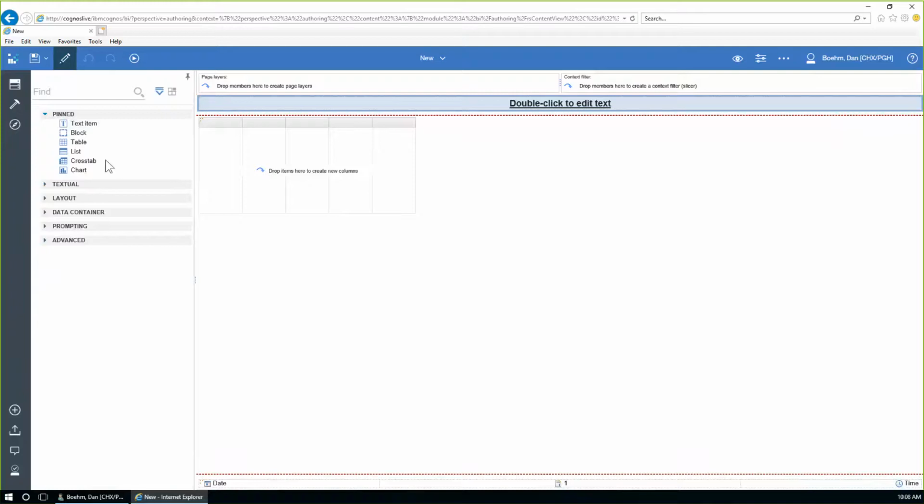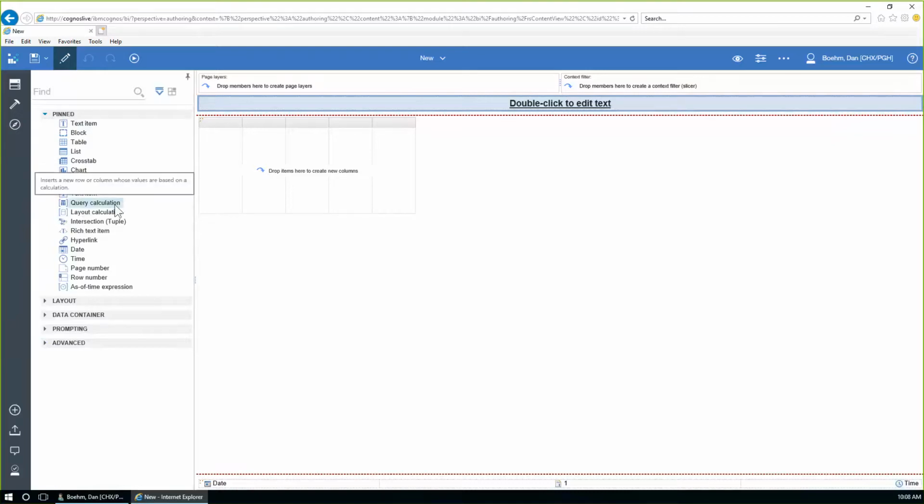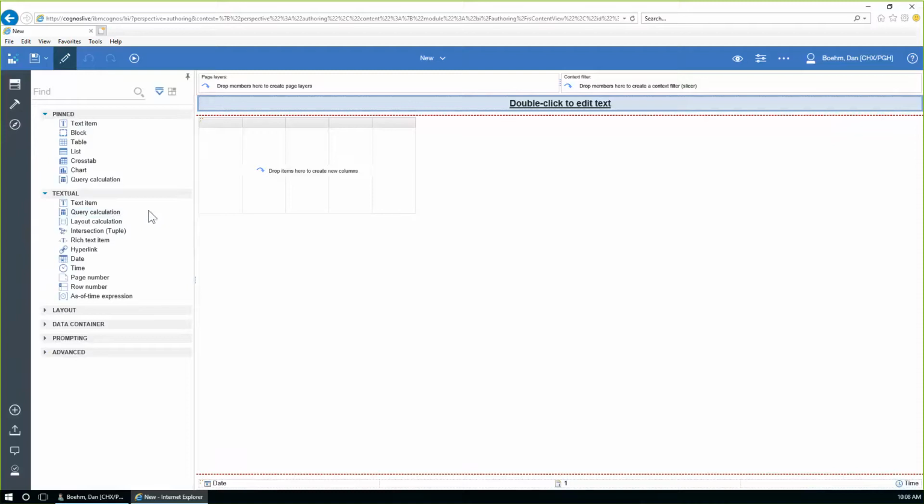This is sort of the default starting list. So you're going to want to manage your pinned items. Let's take a quick gander at how we do that. Let's suppose that the query calculation tool is a tool you use quite often, and you'd like to add it to your pinned list. If you expand textual, you'll see that the query calculation tool is there. If you right-click on query calculation, you'll note you get an add to pinned items. Go ahead and click add to pinned items, and you note that the query calculation is now pinned.